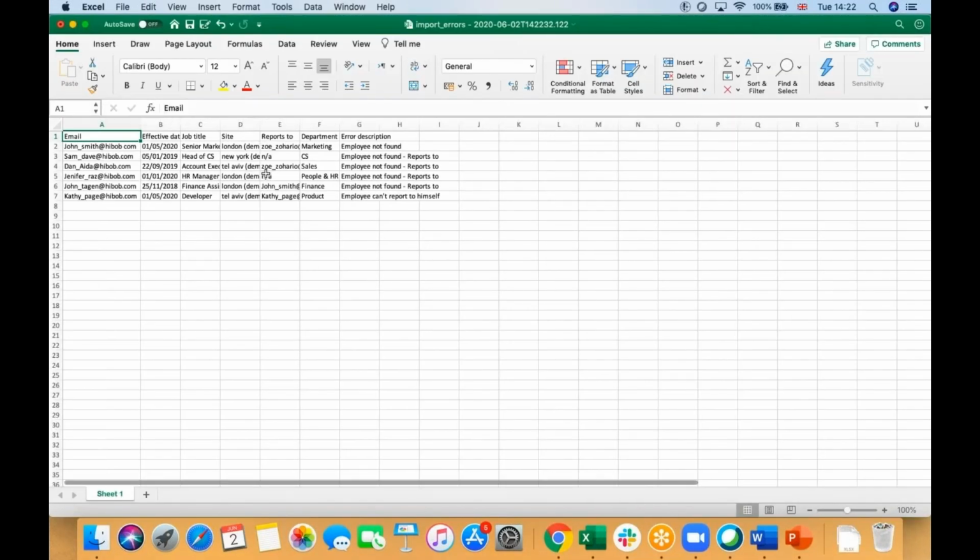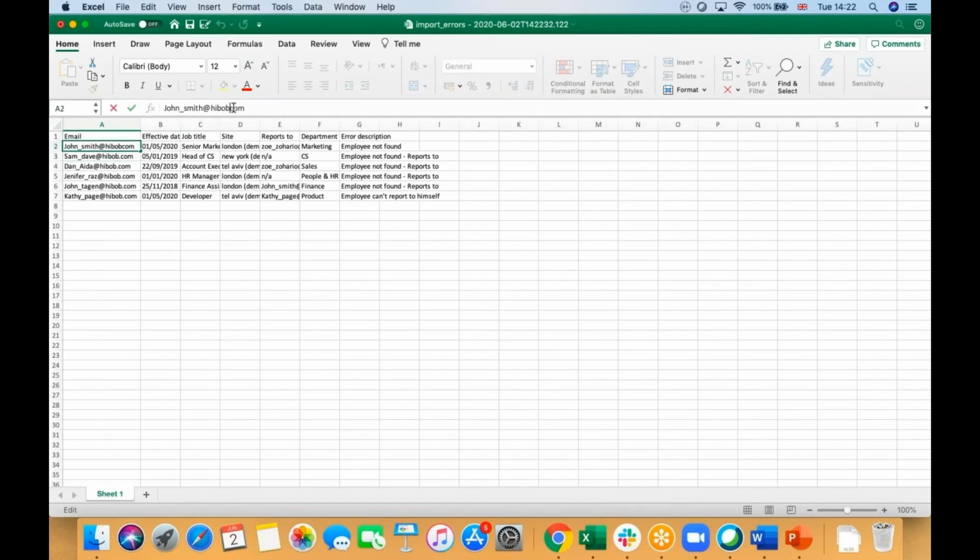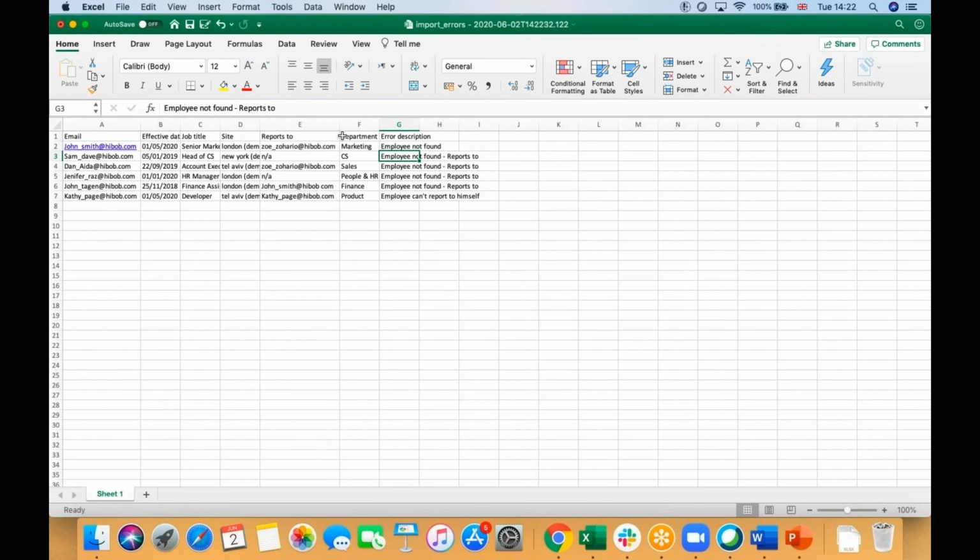Okay, so I can see John Smith again. We all know this error. I just need to put another dot. Here I have employee not found. So here I have in the reports to section. I look at the reports to section and I see that I have an NA. We cannot leave NA. We have to leave this empty. If someone doesn't have a direct report, it's fine. We just need to delete it and keep it empty.